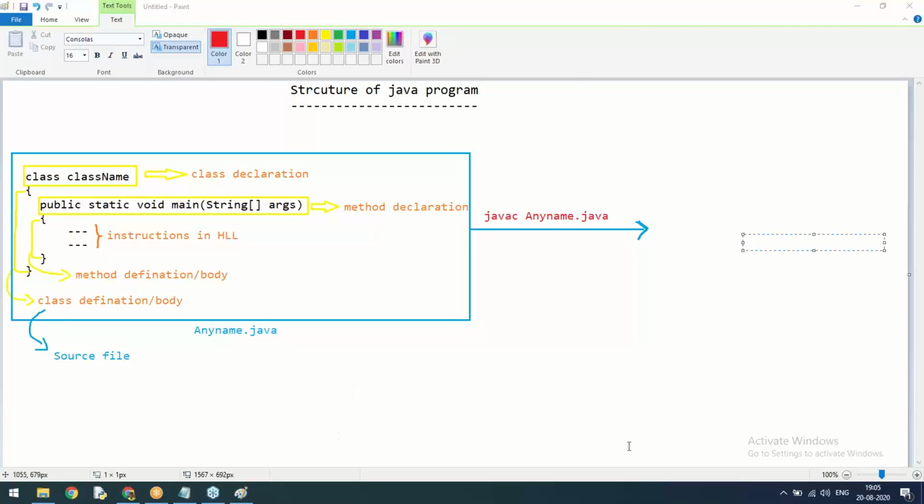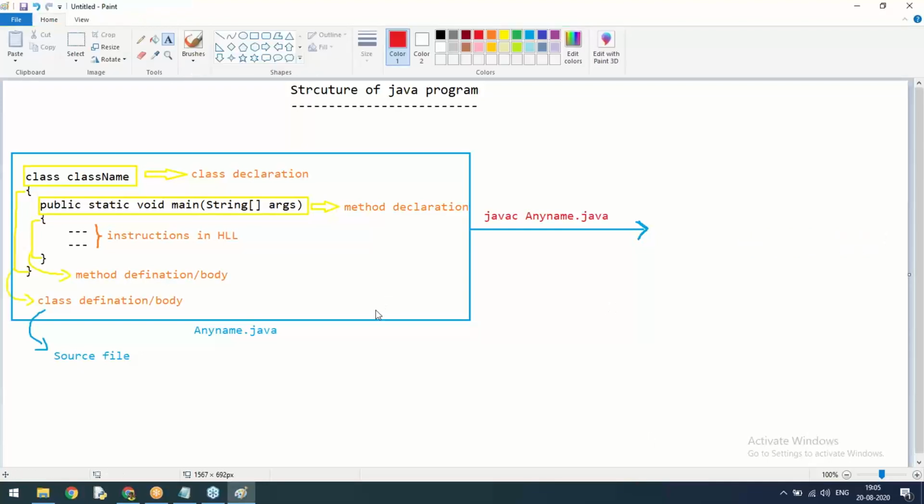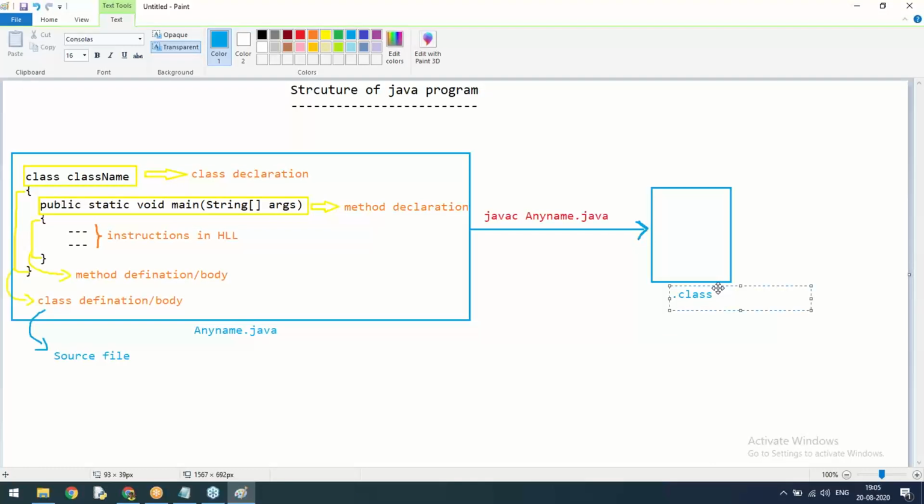Can you tell me what that file is called? We understood in the last class: bytecode file, class file. Correct, sir? That file is nothing but this. Let me write it here. This file will have the extension .class. You can call it an executable file, bytecode file, intermediate file, class file.